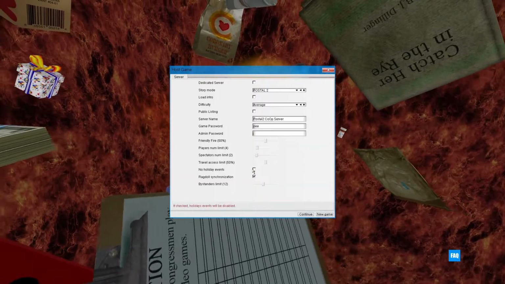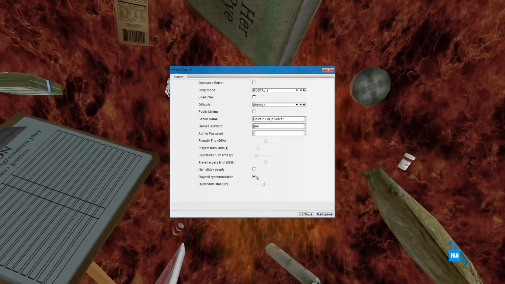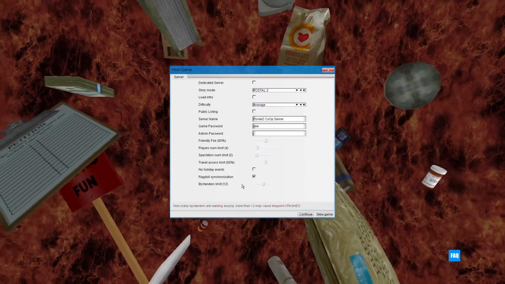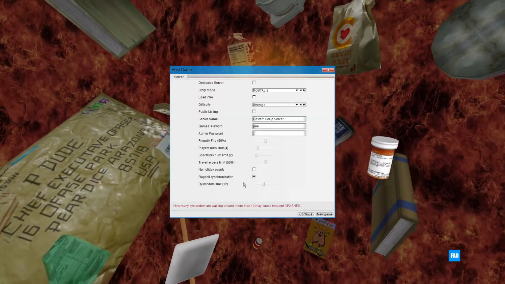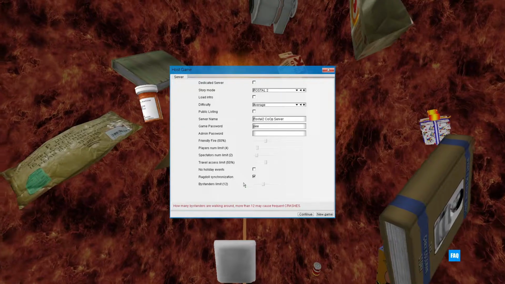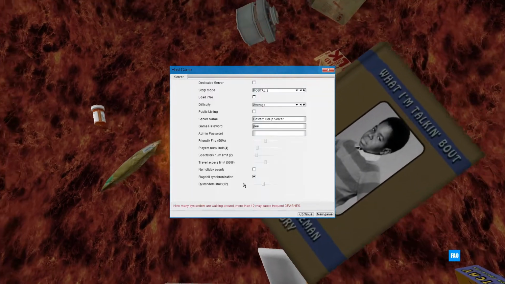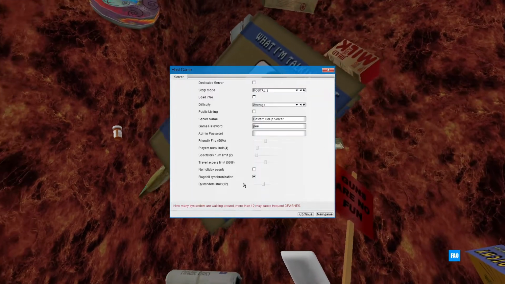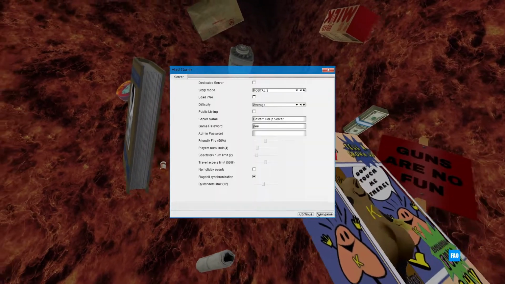No holiday events, just have it off. Ragdoll synchronization, just have it on. I don't really know what it does. Bystanders limit, it recommends that you have it at 12 or less because it could cause crashes. Never experienced anything with it. Mine's always just been on 12 though. And so for the host of the server, all you do is click new game, or if you have one, just continue. And then that's what the host does.